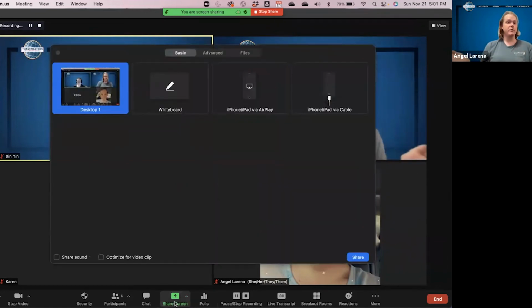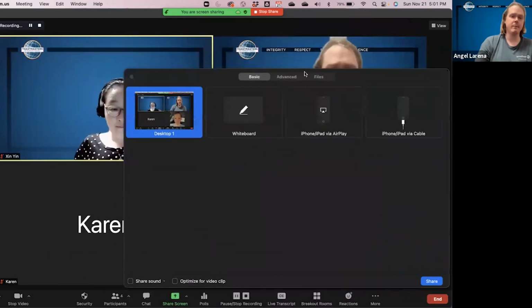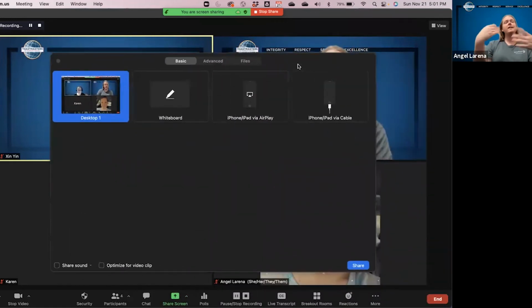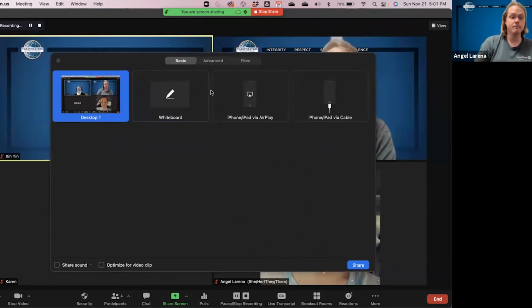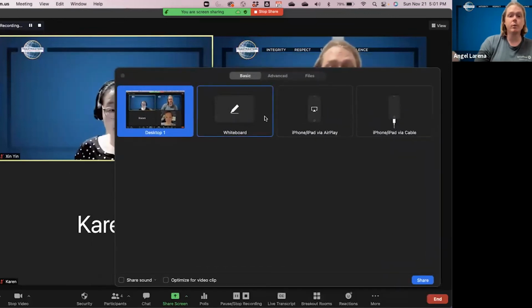Then we're going to go into the share screen options. As we already know, I'm already sharing my screen. As you have more applications open, that'll all populate here. If you have two desktop screens, which I'm on my laptop, so I don't have that option right now, you'd see desktop 1 and desktop 2. So you just click whichever desktop you want to share.